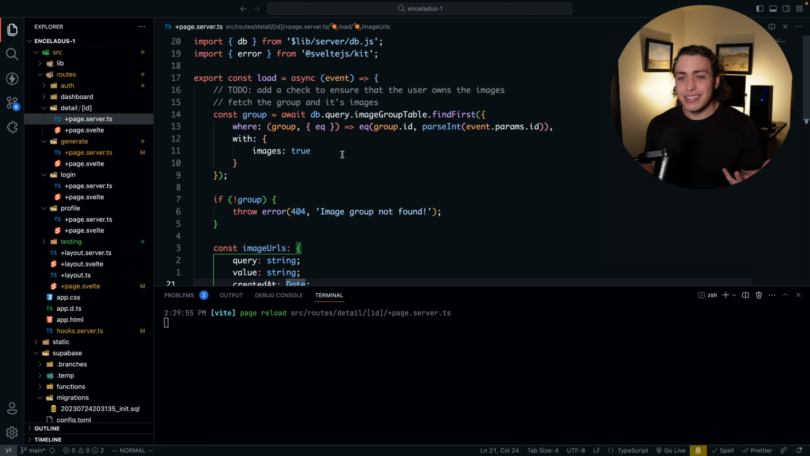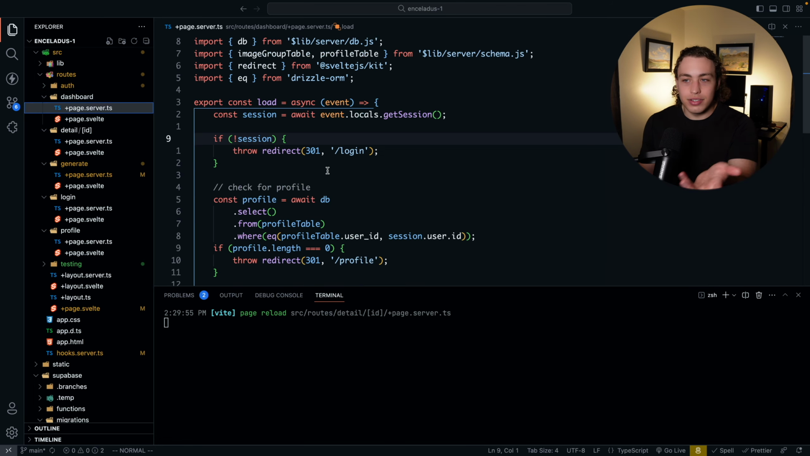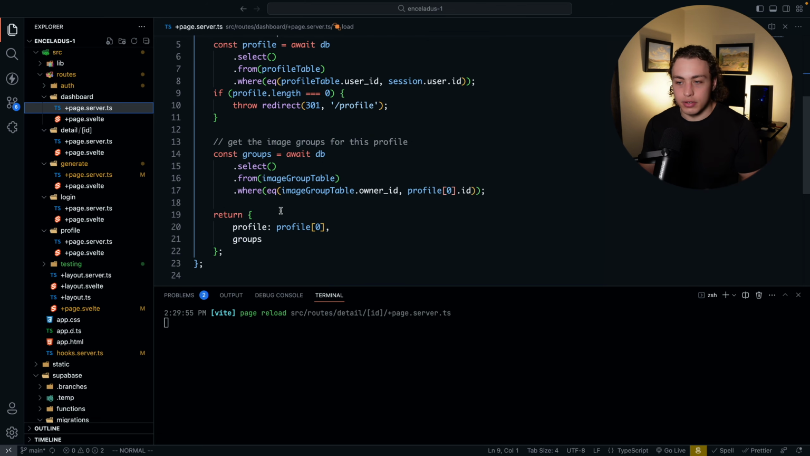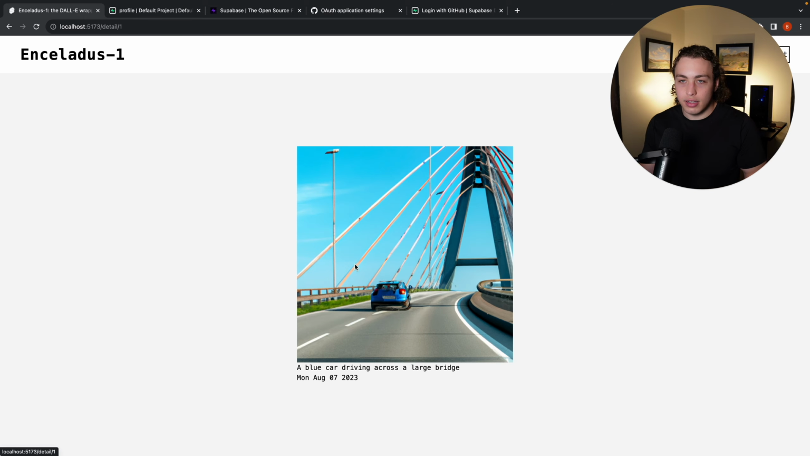So that's the sort of high level of the app. I guess the last page we didn't really talk about would be the dashboard page. But again, this is just a load function that makes sure that the user is logged in, grabs their profile, grabs their groups, and sends them down. If we look at our dashboard page, that's all we're looking at here. We just have a group with ID of 1, click on it, we go back to this page. Nothing too special there. But this is kind of a good example of what a fully featured app could look like with Supabase and SvelteKit.